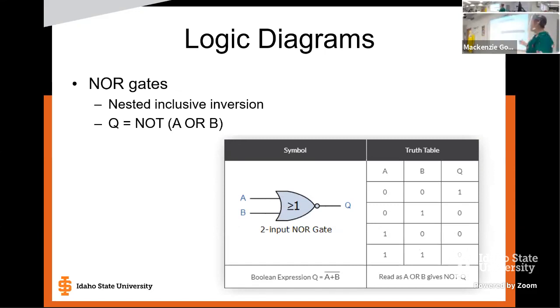NOR is just a nested inclusive OR, right? So it's going to be the opposite of our OR gate, because now it's not whatever would have been the answer here. Okay?